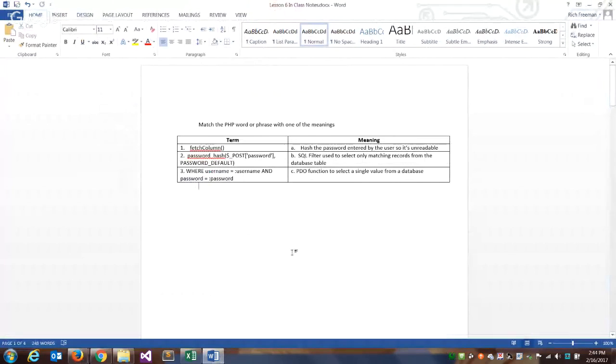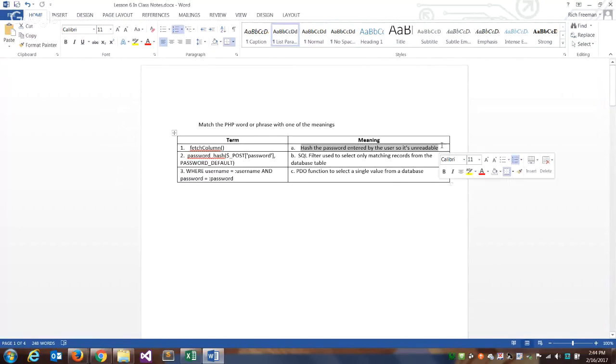Okay, so basically 1B, 2A, 3C. 2A was easy because they both used hash and mentioned the password. Fetch column would be B because it's a single filter used to select only one record from the database table. And where username and password would be C because it's the PDO function to select a single value from a database.